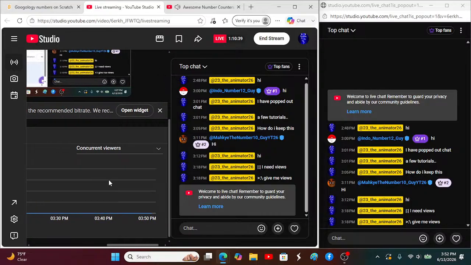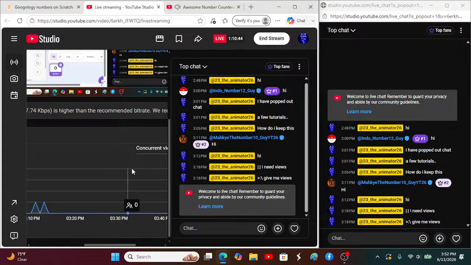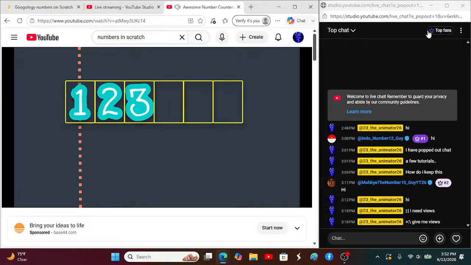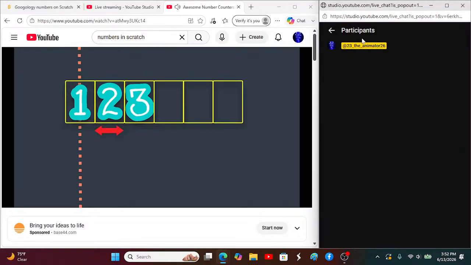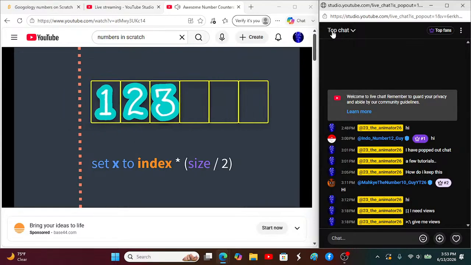To code this, we are going to have to do a little maths. So here are our 6 clones, each with an index variable 1 through 6. To position them on the screen, remember that the width of each digit, for me, is given by size divided by 2. So we could set each clone's x to index, multiplied by size divided by 2. That would give us our letter positions as follows.